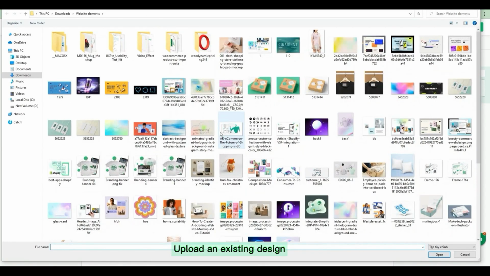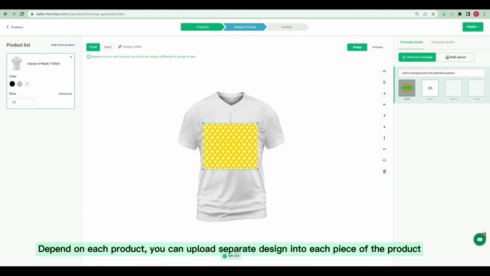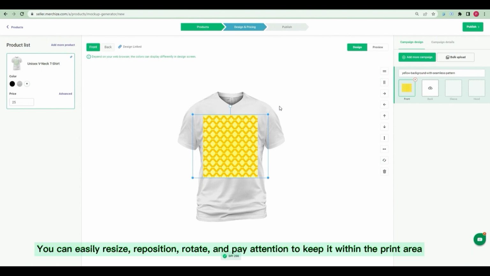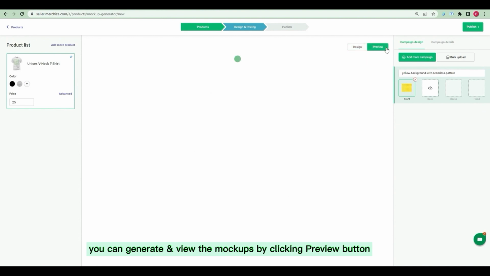Then, you can upload an existing artwork, ensuring your artwork correctly follows our print templates guideline and has acceptable DPI. Depending on each product, you can upload a separate design into each piece of the product. For this shirt, you can add a design to the front, back, and both sleeves. When you upload a design, you can easily resize, reposition, rotate, and pay attention to keep it within the print area. After designing, you can generate and view the mockups by clicking the Preview button.